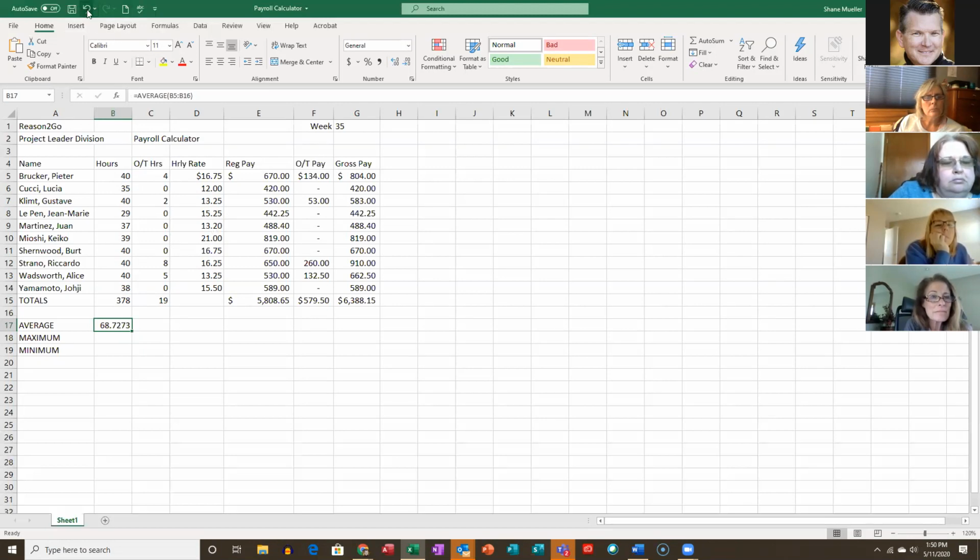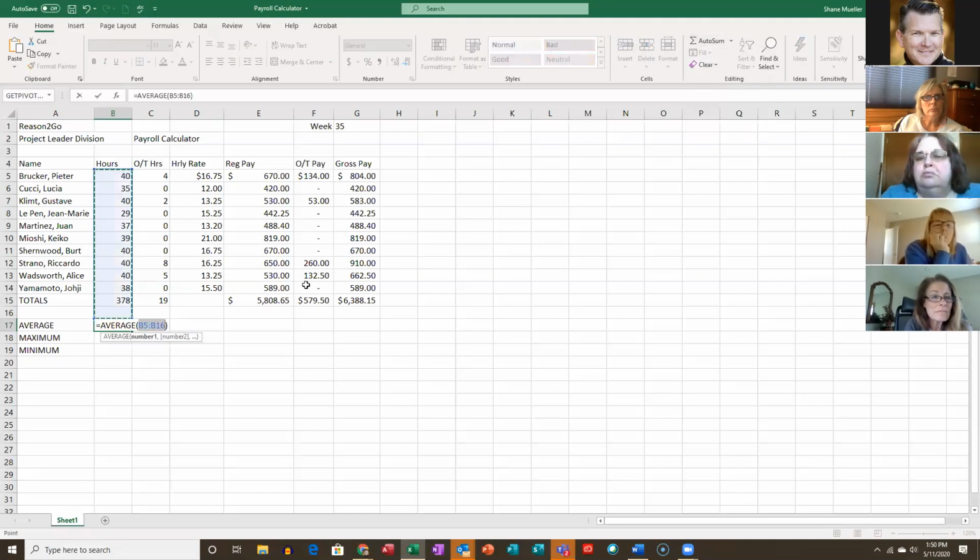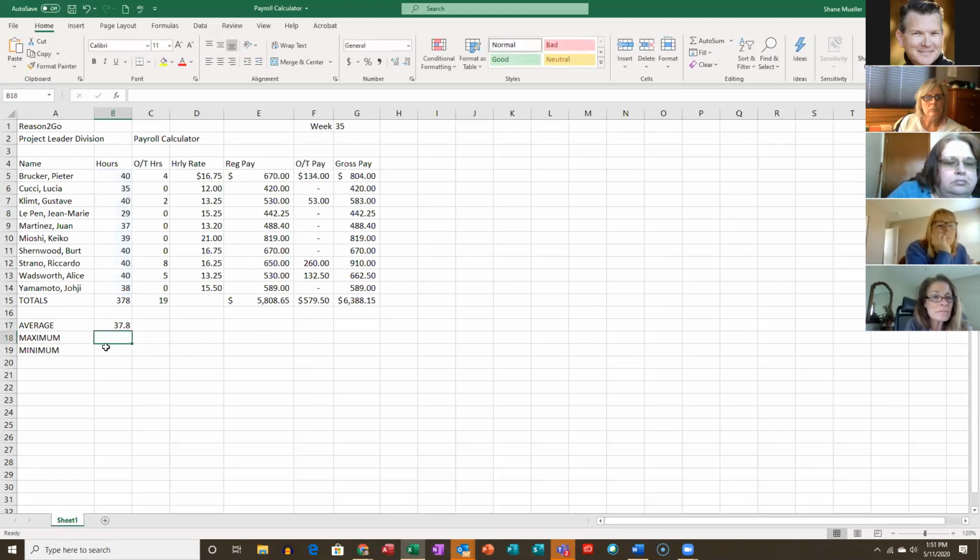So I'm going to undo that for a second, and then go back to my AutoSum and choose Average. This time it's giving me this range, and I say, you know what, I don't want to include that number. I can select my own range. I'm just going to select cell B5, drag through B14 and release, and then hit enter. Now you can see 37.8. Since we have 10 employees and they have 378 hours, 37.8 seems legit for the average hours that the person is working.